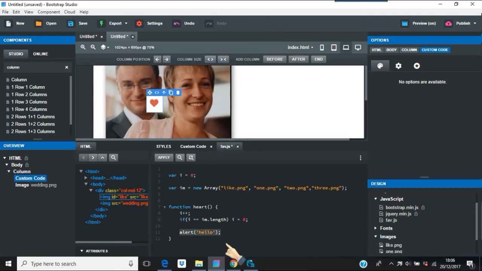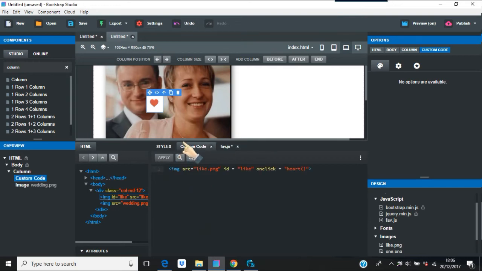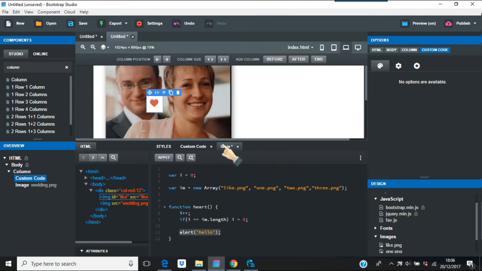Anyway, right, so what I'm going to put in now is we're going to get the element, and the element there was like. So the ID equals like. So what we do there is we go document.getElementById, and this has to be capital E. It's the best way to write it anyway. Element by ID, which is like. So put in speech marks, like.